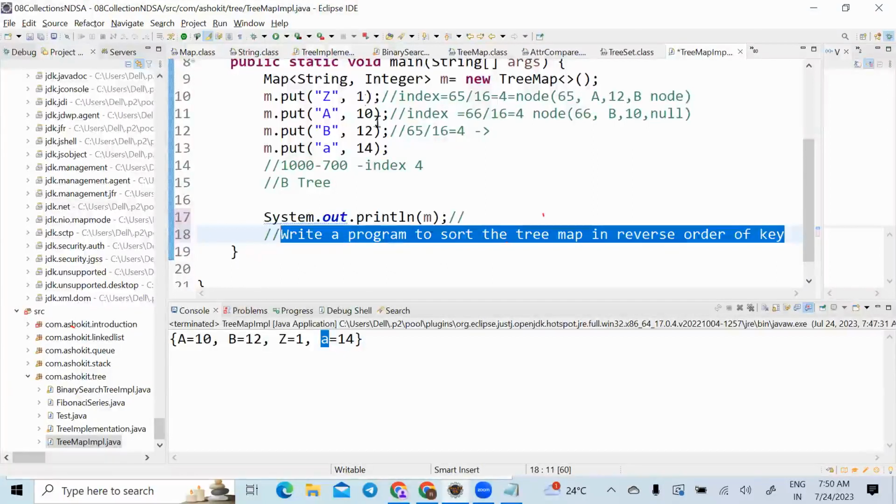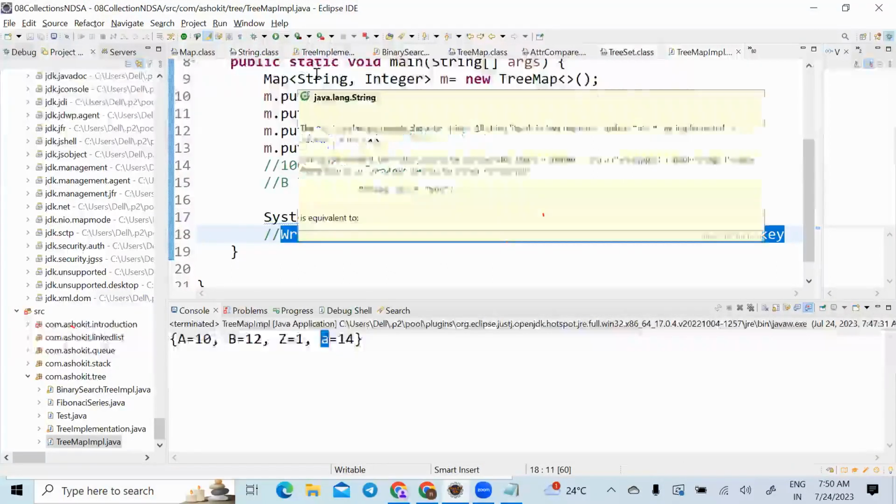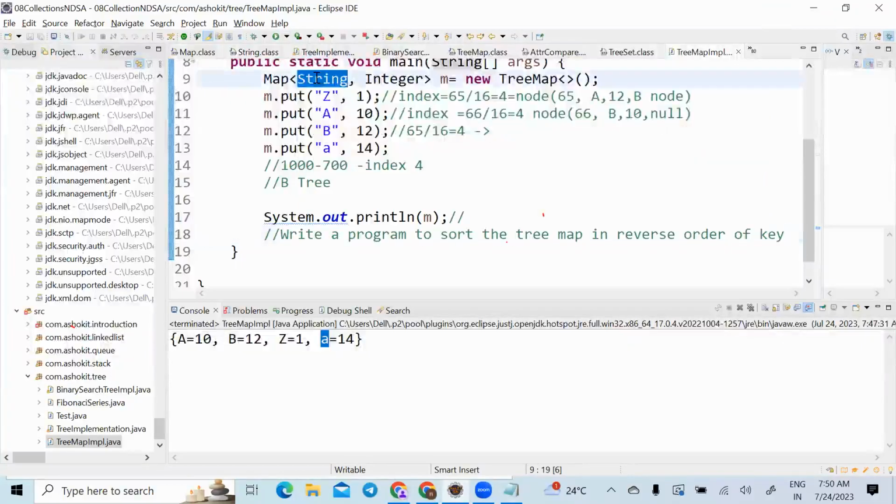Now the question is, can I immediately go and change the code of the String class's Comparable interface? No, we can't. Then what should I do? We should write our own comparator, correct? Yes.